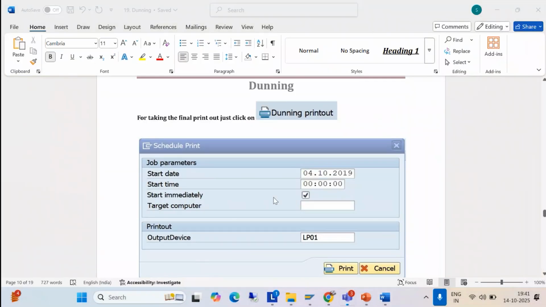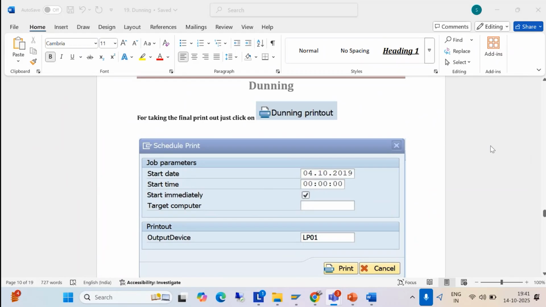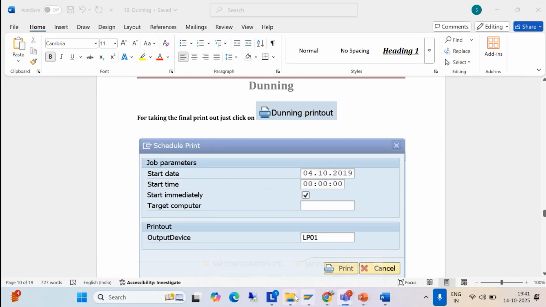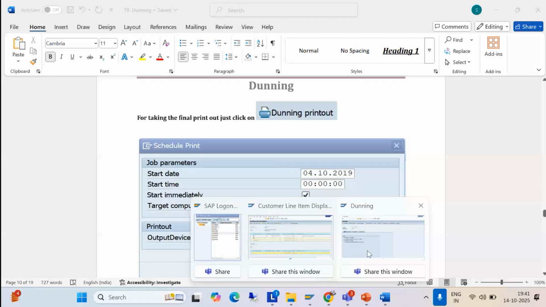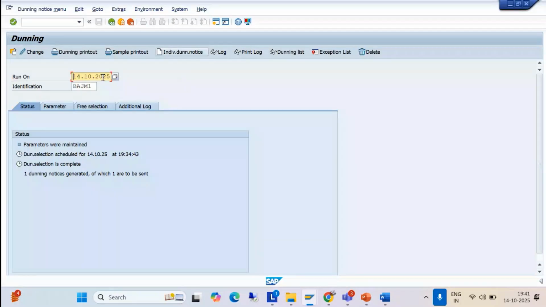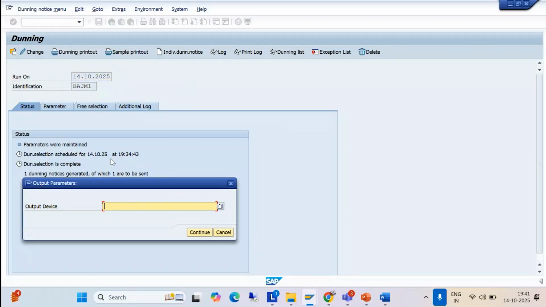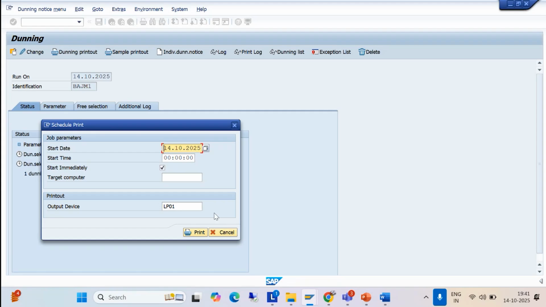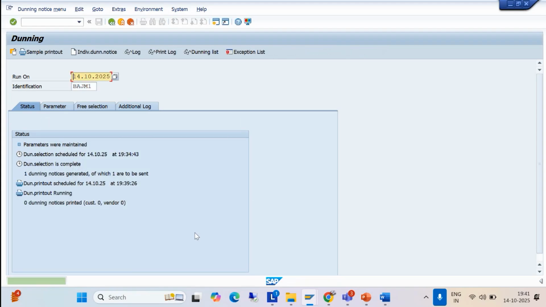Then if you see here, the Dunning printout. You have to go with the Dunning printout. Where is the Dunning? This is the Dunning. So always, for this we have to give LP01 as the output device, not the PDF file reader. So LP01 is the printing device. Just give the print and press enter. Finally, the run will be completed, meaning one notice has been completed.